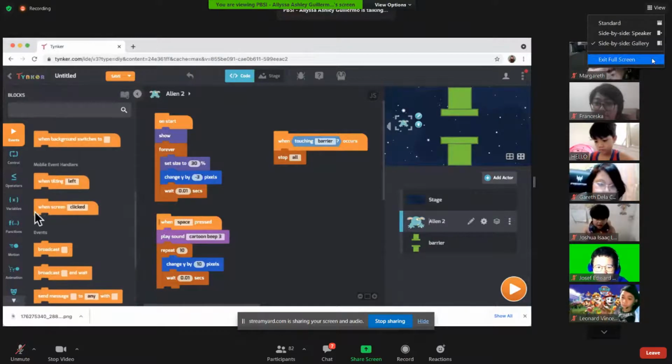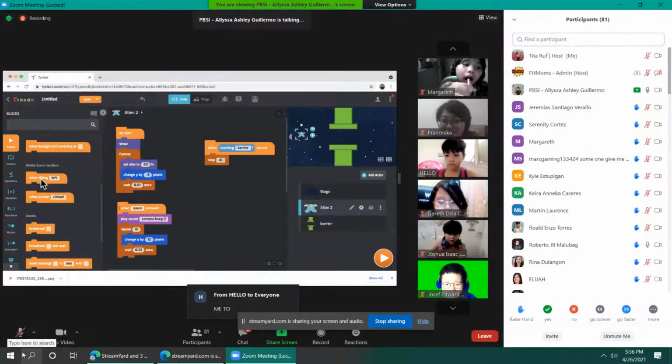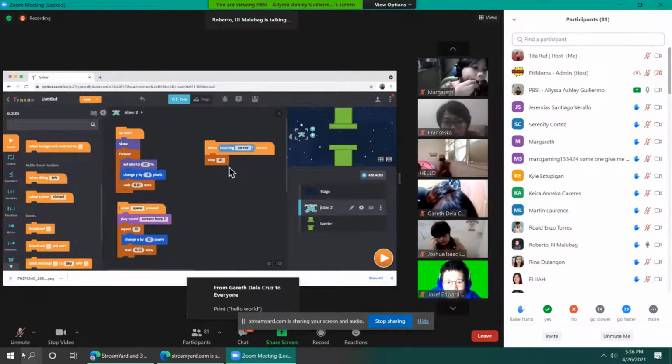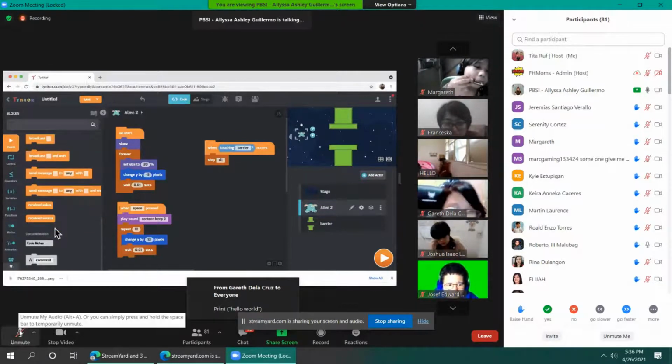Yung iba ginagawa when screen is click or when tilting. You know, yung parang sa mga racing game, na kapag nag-tilt sila ng left, magmo-move siya. Or kapag tinilt mo siya ng right, magmo-move siya. So you can try those codes.